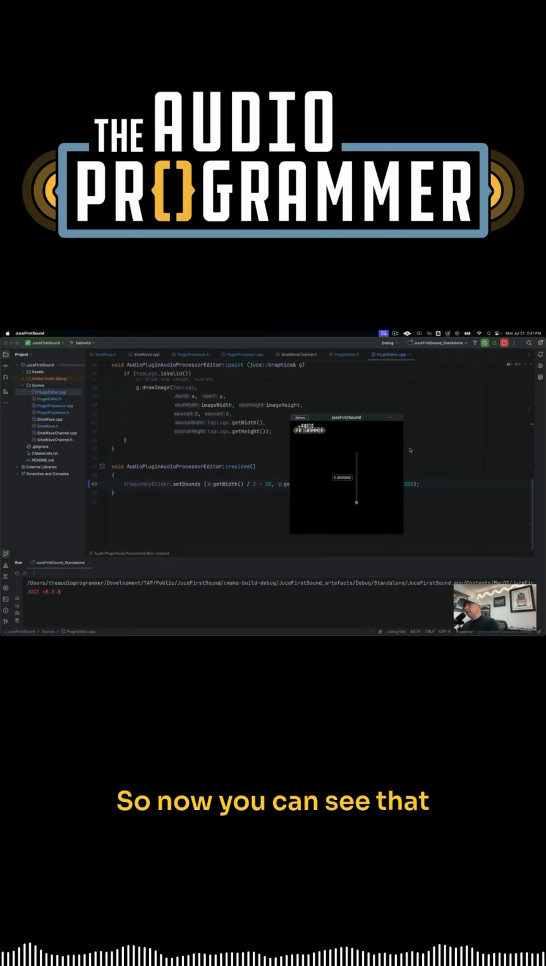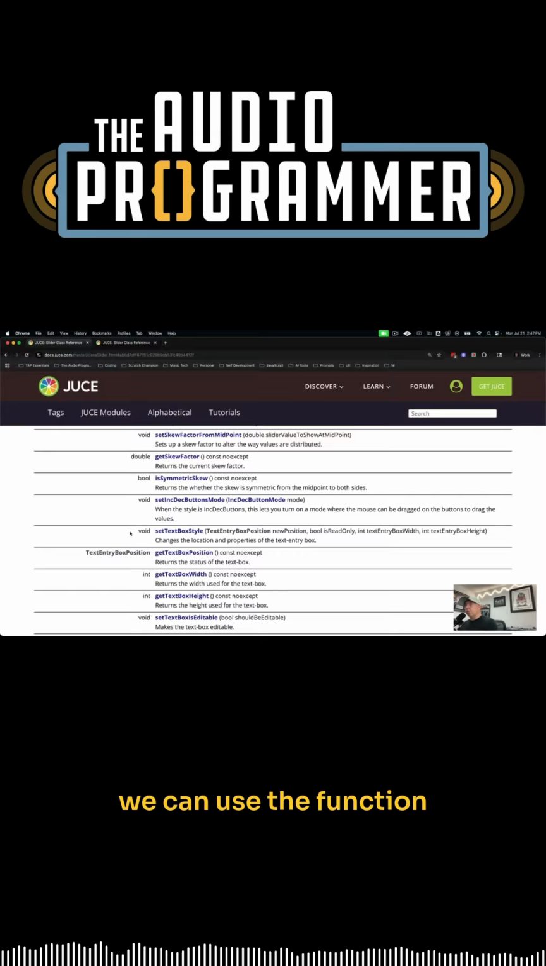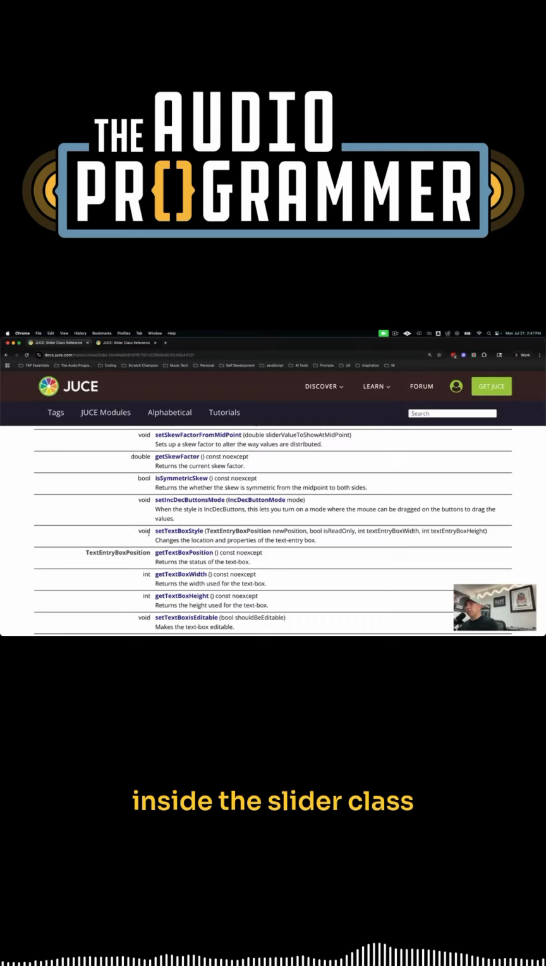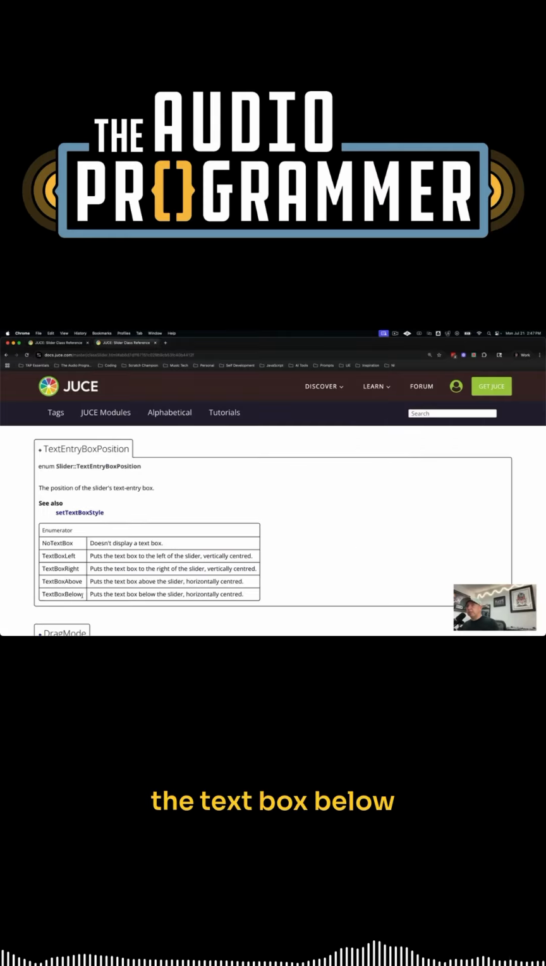So now you can see that our slider is relatively in the middle of our screen, except the text box is now skewing it off over to the right. Let's see if we can change the text box position so that the slider shows up directly in the middle. For this, we can use the function inside the slider class called setTextBoxStyle. In this case, we'll put the text box below.